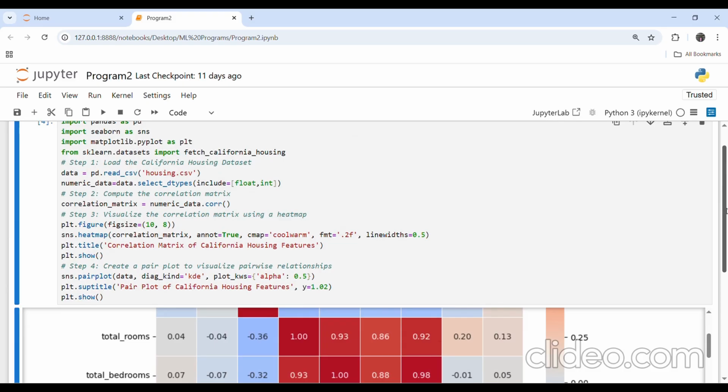The next step is to compute your correlation matrix. Using the correlation we get the heat map graph. So for computing correlation we are using the correlation function. Next is to visualize your heat map using the correlation matrix.